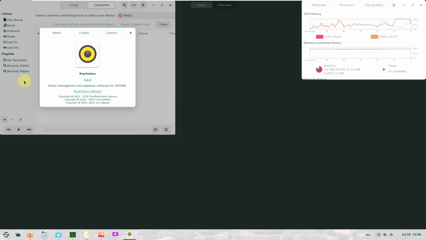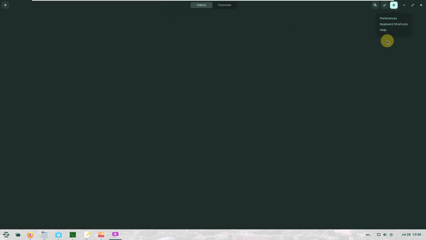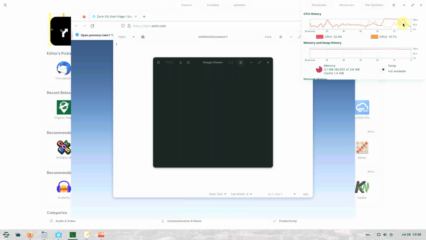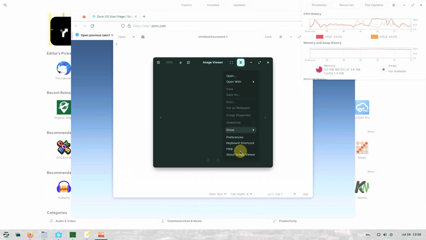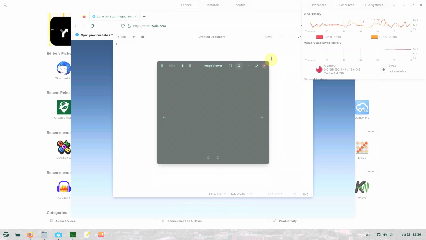About Rhythmbox 3.4.4. Awesome. Media player, you don't get the version. You can check the version in the software manager. Image viewer 3.36.3 or 36.3.